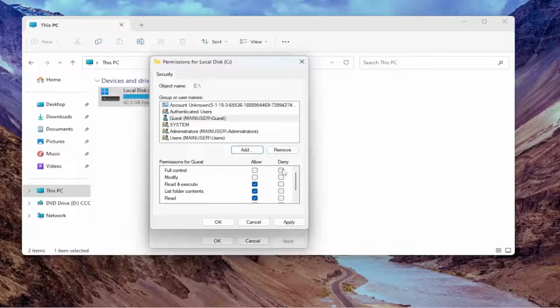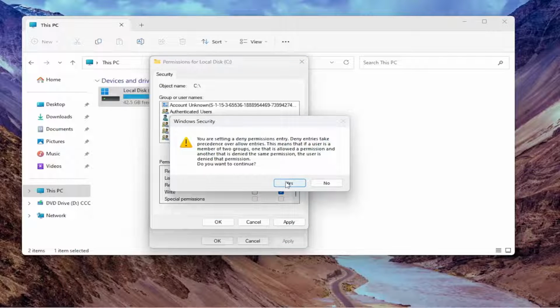You're going to check mark where it says Full Control. Check mark Deny, so it should all be denied here. You don't have to check mark special permissions. That's fine if that remains grayed out. Select Apply. And just keep in mind that deny entries take precedence over allowed entries.